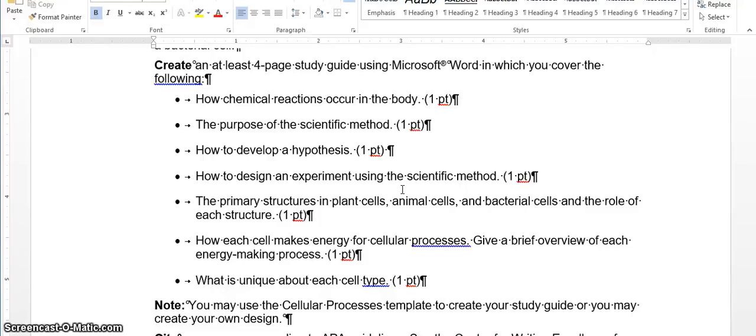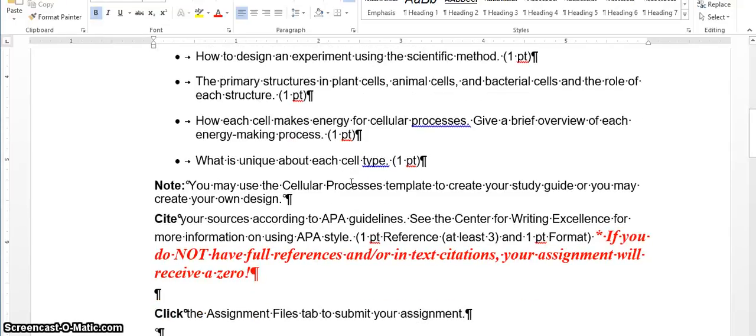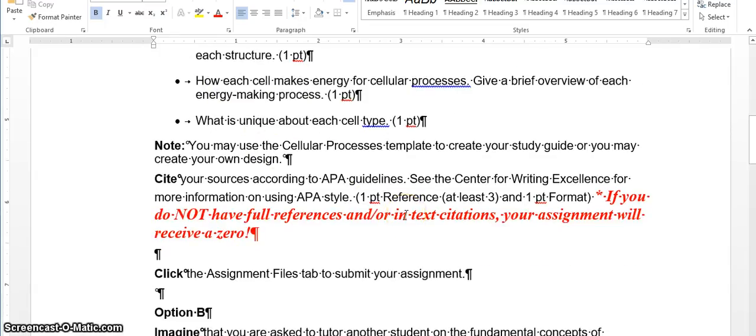Then the primary structures of plant, animal, and bacterial cells, and the role of each structure, and then how each of those kinds of cells makes energy, and what's unique. And then you can make your own template design or use the template. Personally, I would just use the template because why reinvent the wheel? Choice is yours.